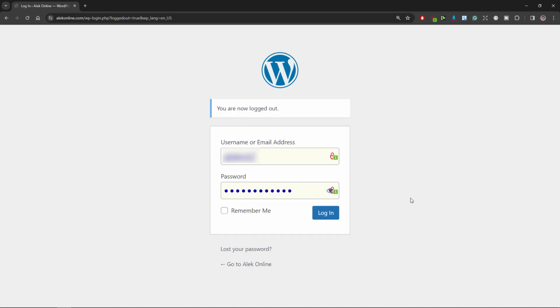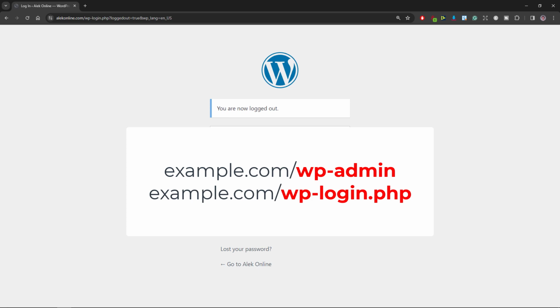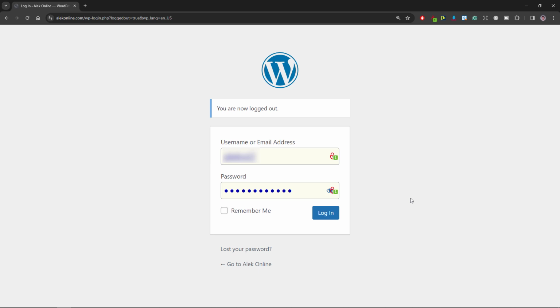After successfully installing WordPress, you need to log into your WordPress dashboard. You can do that in two ways, by adding wp-admin or wp-login.php after your domain name. Whichever you choose, you will see the same login page where you need to enter your username and password and click Login to enter the dashboard.